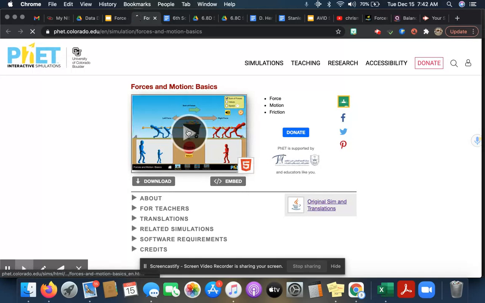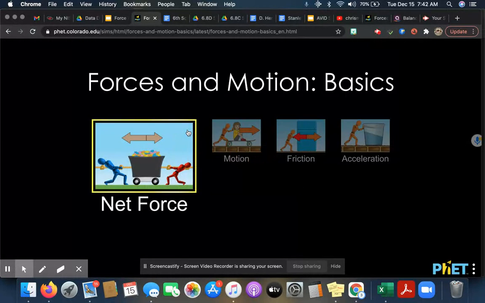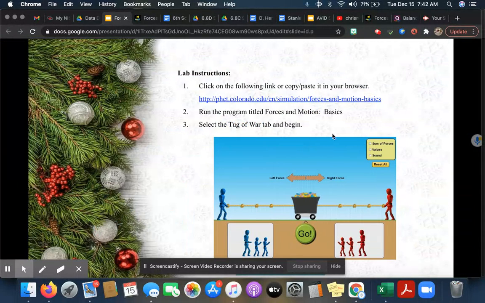Once you get here, you're going to hit play. And sometimes it takes a moment. This should look familiar because we had a lab on friction last week. I told you to go in and play around with motion, but we didn't do any assignments on it. But what I want you to do is go click into net force. This is the lab you're going to be working in today. So let's go back to our slides. Then it says run the program titled Force and Motion Basics, which we just did, and select the tug of war tab to begin.